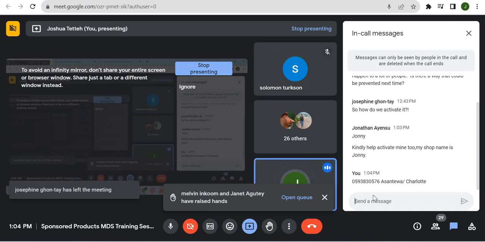Please send a WhatsApp and either Asanta or Charlotte will reach out to help you, especially if you have a new shop and you are not able to access the new ads platform.